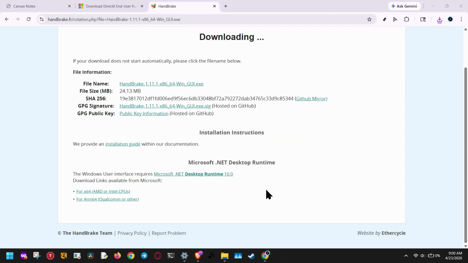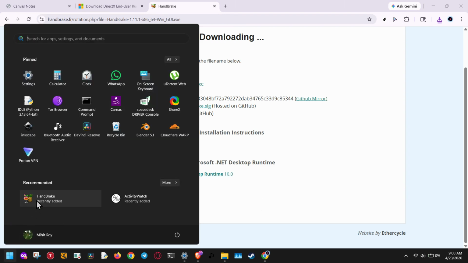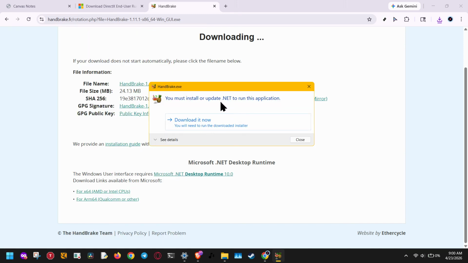After that, you can open your Start menu and search for Handbrake, or find it in your installed apps list. From there, you're ready to launch the program and start using it. And that's it. Handbrake is now installed on your computer and ready to go.